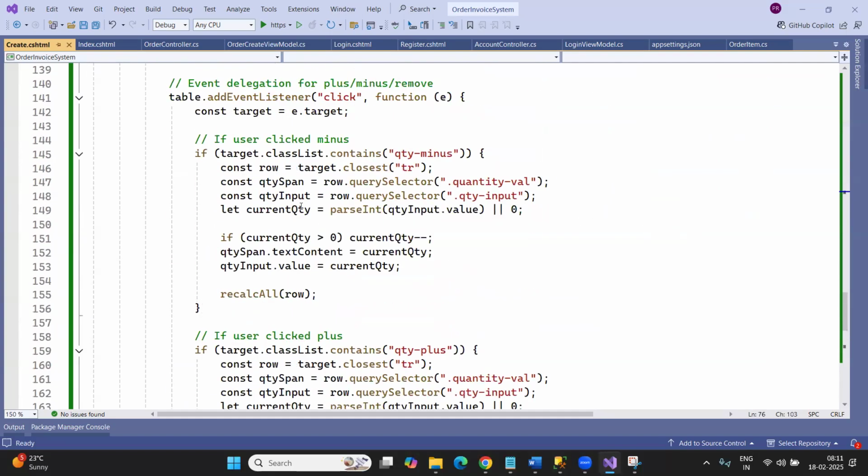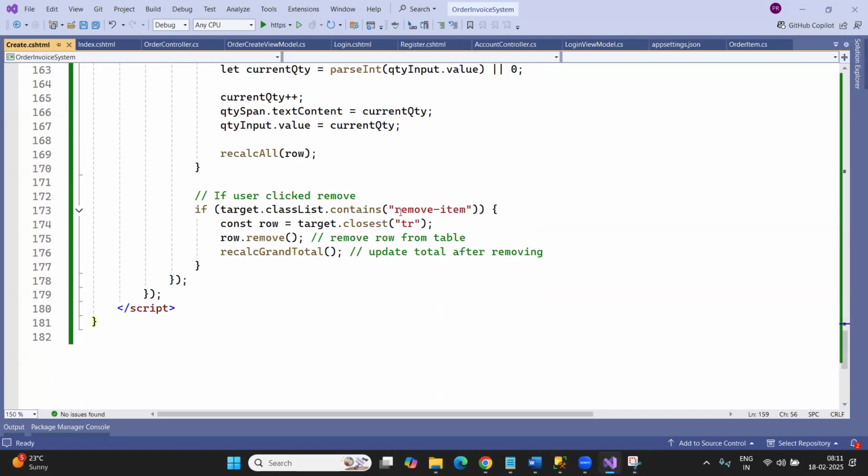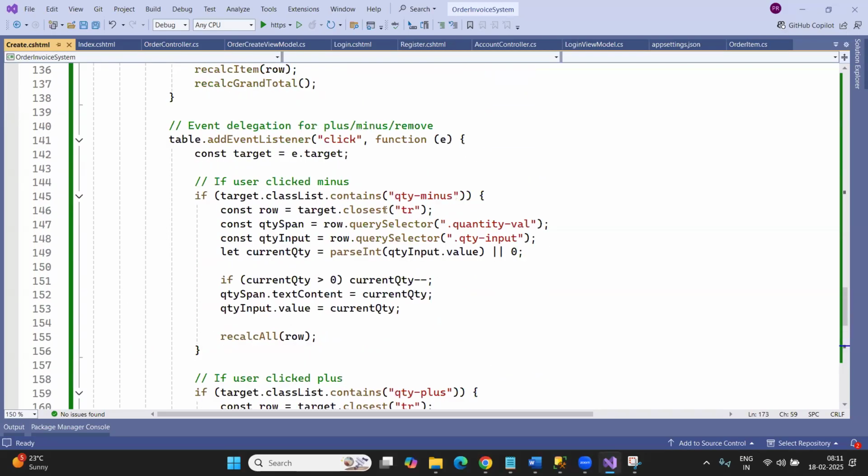right? So if the target class list contains quantity minus, it means the minus button is being clicked. If it is quantity plus, it means the plus button is being clicked. If it is remove item, it means the remove button is being clicked. So if the minus button is clicked, what do we need to do? Whatever the current quantity is, we need to reduce it by 1. Clear? Yeah, clear, sir. Clear. Right? So that is what we are doing here.